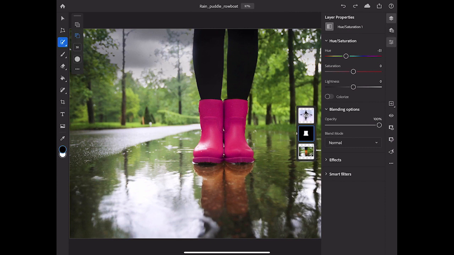I also want this hue saturation adjustment to affect the reflection of the boots in the puddle. To do that, I'm going to use another method, brushing on the layer mask with white to show more of the adjustment. In the toolbar, I'll tap the brush tool. In the brush tool options, I'm going to switch the foreground color to white by swiping down on that black color chip. And I'm going to use a big and soft brush to brush over the reflection of the boots in the layer mask. And the hue change now appears on the reflection of the boots too.